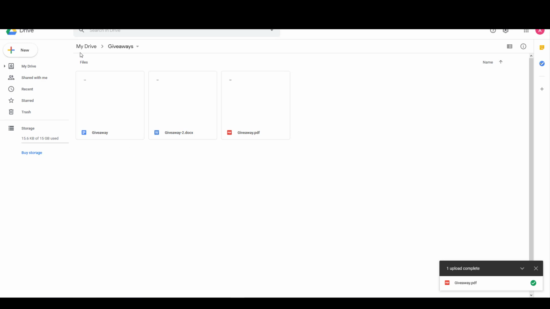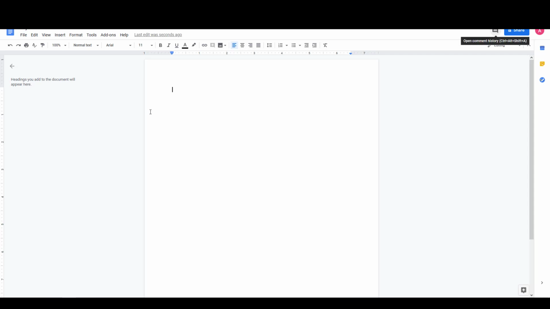So I'm in a brand new Gmail Google Drive account, and I've just created a folder called giveaways. I'm going to go into that folder, and in here I have created a docx file. The way that you do that is you go to New and then click on Google Docs, then you just name it, call it My Doc, and put some text in here.